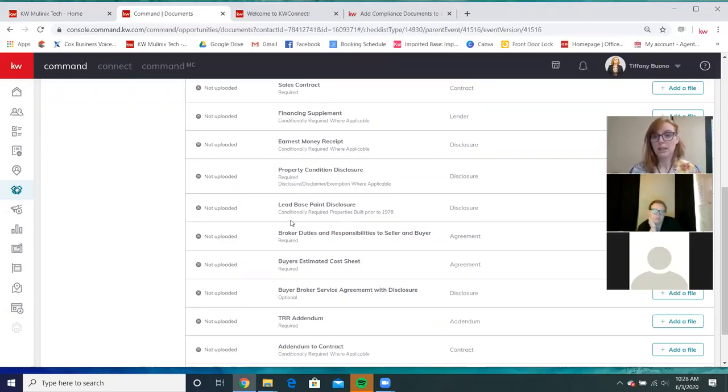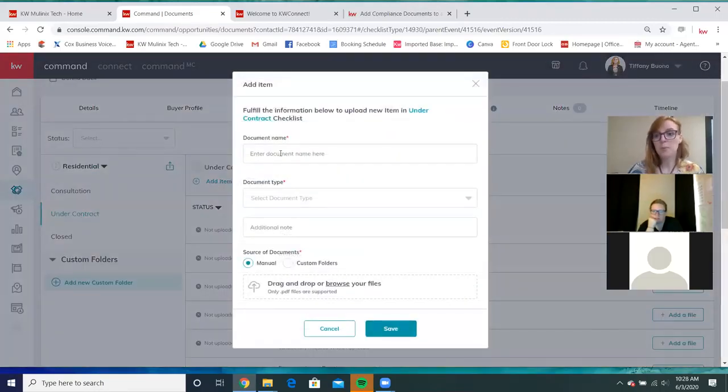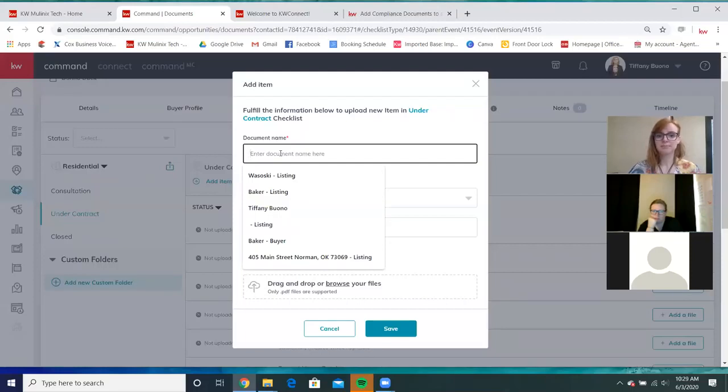Now, there are agents who like to provide the lead-based paint pamphlet and have their clients initial it, just so that they know they've received it. Even if the home is not built prior to 1978, it is absolutely fine for you to do that. And if you want to include it in here, you can, but it will not go into this lead-based paint disclosure. You would have to add an item, and the document name would be, what would the document name be? Lead-based paint pamphlet, right?